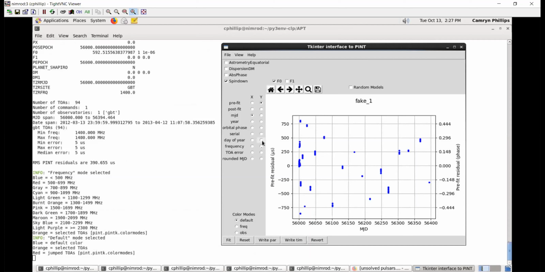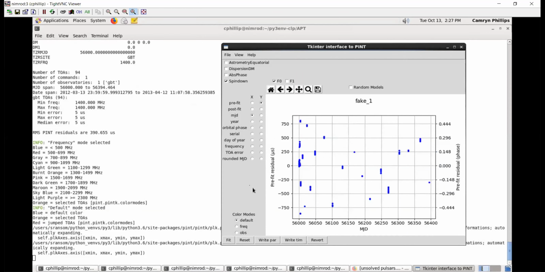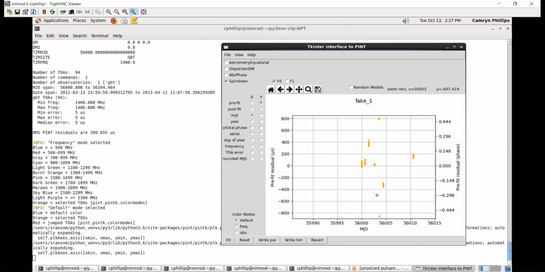And so along with the different color modes, you can also plot different axes, such as the frequency, the errors, things like that. Those are unfortunately constant because this is simulated data. So the way you would go through fitting a pulsar in this situation would be, you would say, where is the densest set of TOAs? Let's start looking at those so we can zoom in.